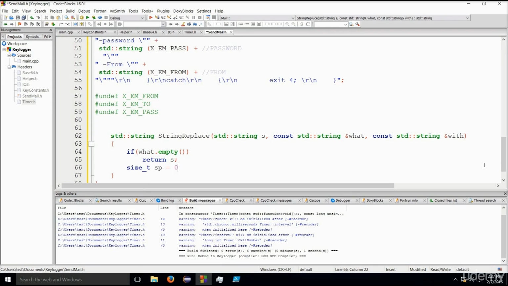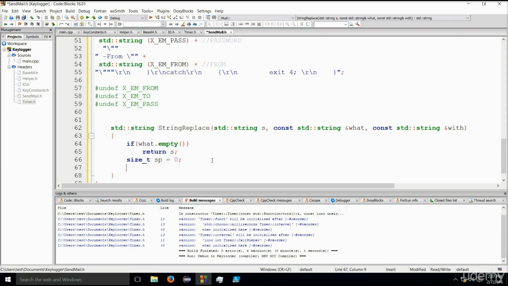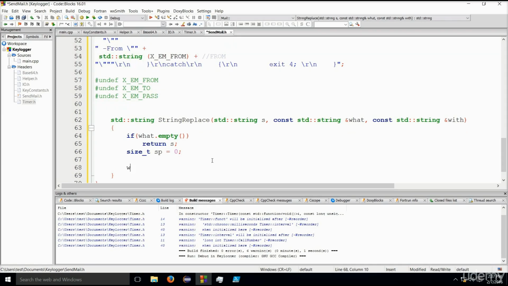Now, we're going to have size_t sp, which will be equal to 0. This will be used for iteration through the string one position at a time. sp stands for string position. Gotta place a semicolon here. Please place it. Yes. Thank you so much.